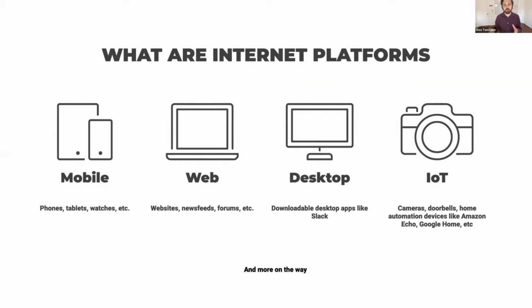So what are internet platforms of today? There are many devices. There's many ways to be on the internet today. Broadly, we can put all these platforms in 4 different categories. First is mobile. Any phones, tablets, watches, any of the handheld devices go into the mobile category. Then we have web. Web goes with websites, news feeds, forums, any sort of groups on the web that you can participate in. Then desktop. There are also downloadable desktop apps. For instance, Slack has a web experience, and Slack also has a downloadable desktop application that you can install on your desktop and use it as a desktop app as opposed to a website.